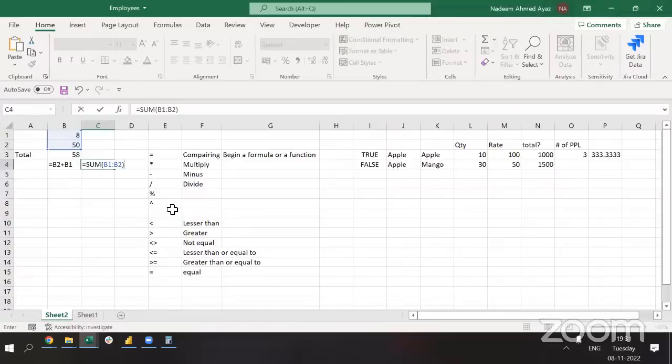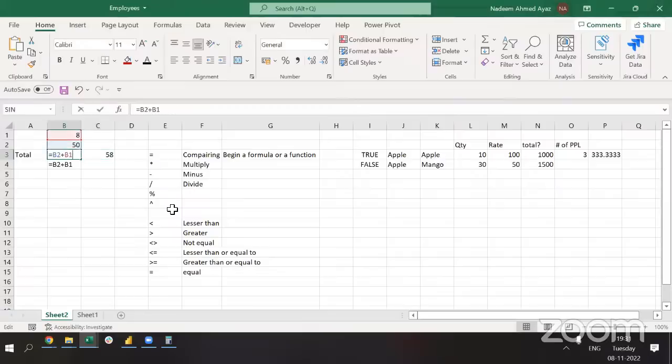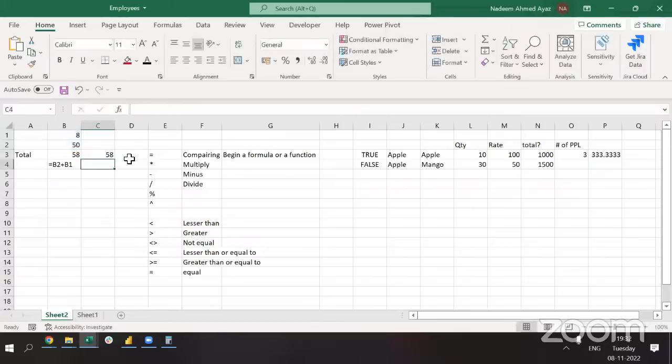Now, what is the difference between these two? Here you don't have to specify cell by cell. Instead, you need to choose the range. The range in this case is B1 to B2, which is given with two dots between, versus a formula which is not inbuilt.